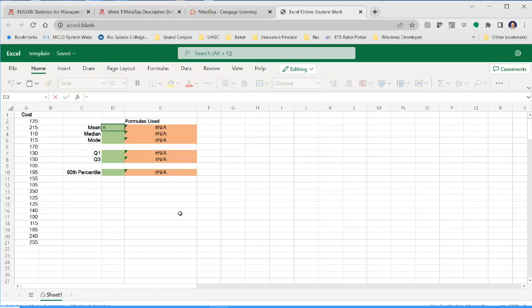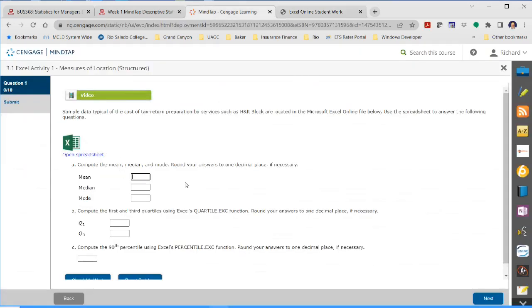First, the mean is also called the average. So you could use the command equals AVERAGE, and then click and drag through the cost numbers. Notice in this case, I didn't include the label, just the numbers, and then close parentheses to execute that command, followed by Enter. The average is 160.5, and it reminds you over here in the orange which formula you used. So that is the number that's going to go here, rounded to one decimal place, 160.5.